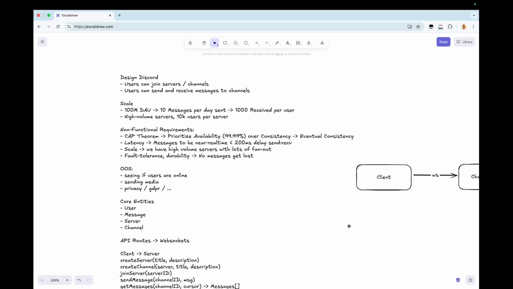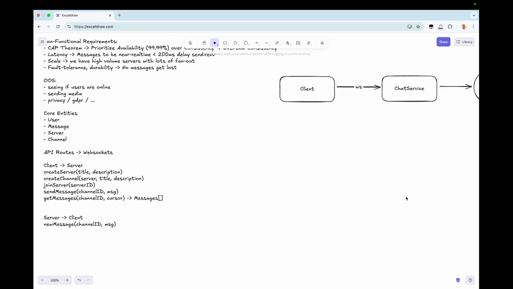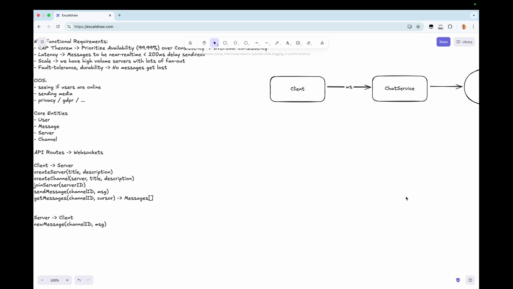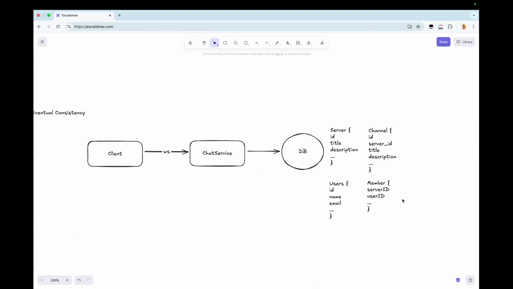So users can send and receive messages to channels. So this is our next one. So we have a send message channel ID. So we probably also need the server ID here. Now maybe channel ID is enough because channel ID implies a server ID. So we have send message with channel ID and message, and get messages with channel ID and cursor of messages. So what we need here, the client opens a WebSockets connection with chat service. Chat service will then need to send a message.